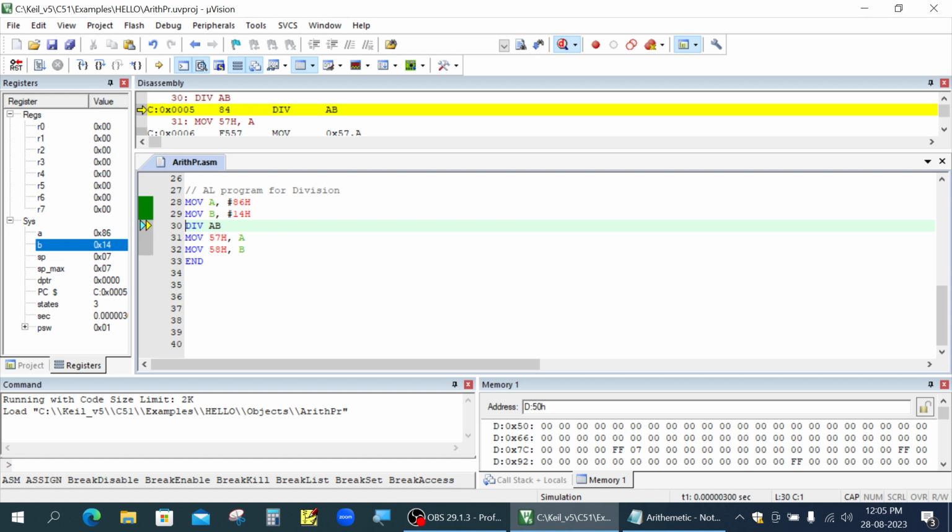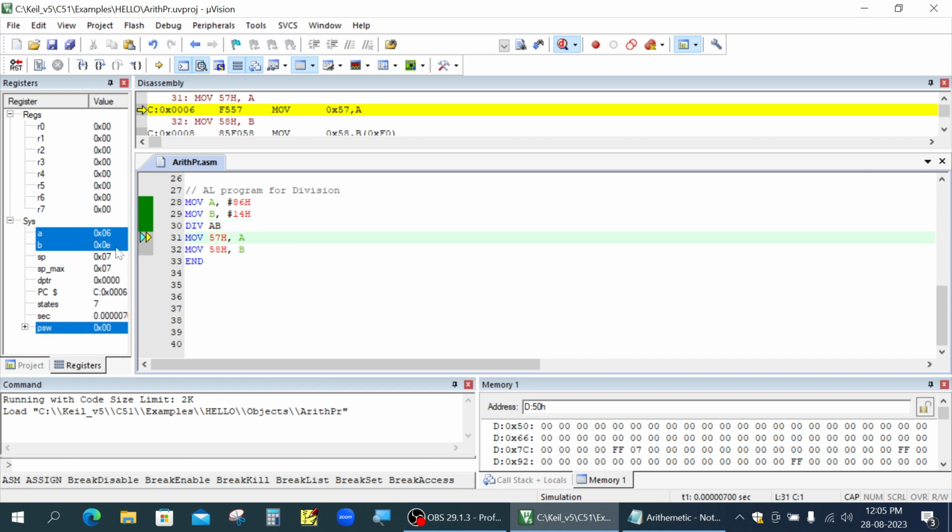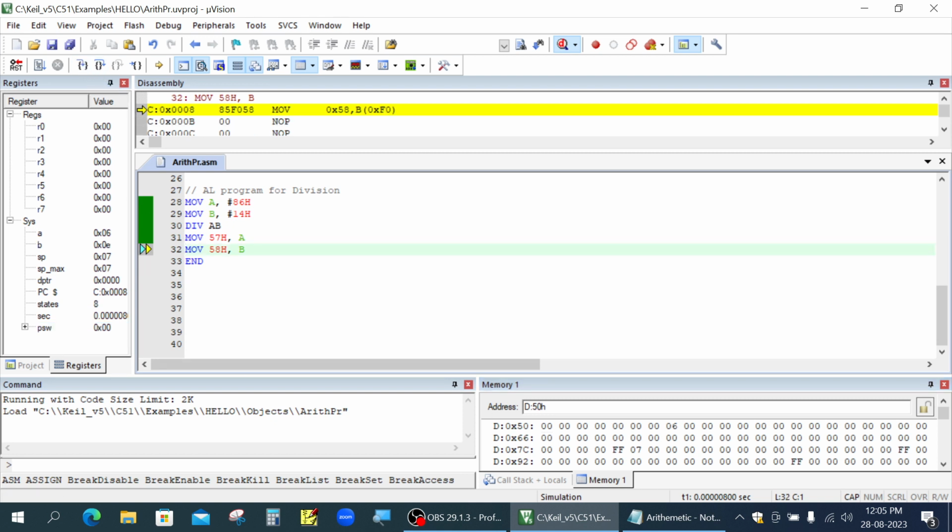We know that the quotient is 06H, hence accumulator will contain 06H, and the remainder is 0EH. That means B contains 0EH. Let's see. A will contain 06H and B, that means remainder, will contain 0EH. Now move this result into memory location 57H. A will move into 57H. This is 50, 51, 52, 53, 54, 55, 56, 57. At this location we get 06. Okay. Now at location 58H we get 0E.